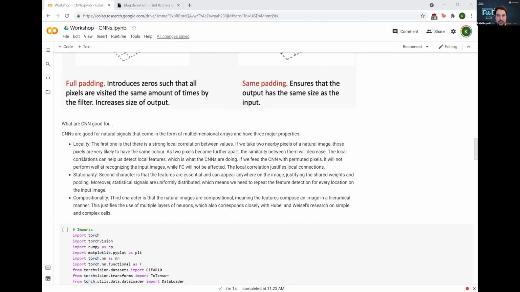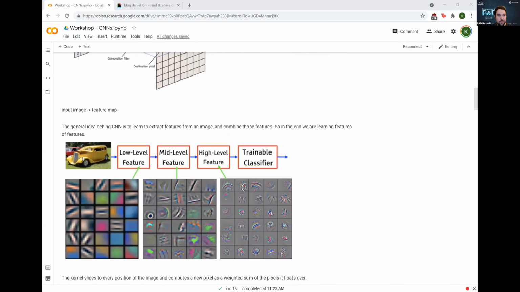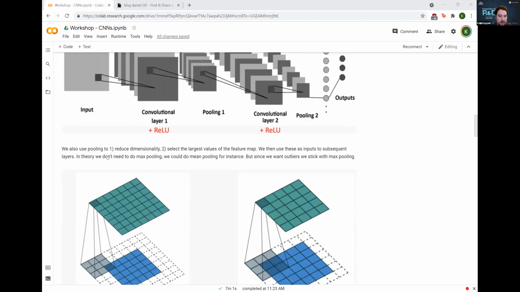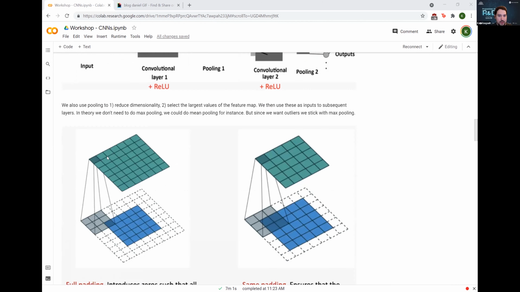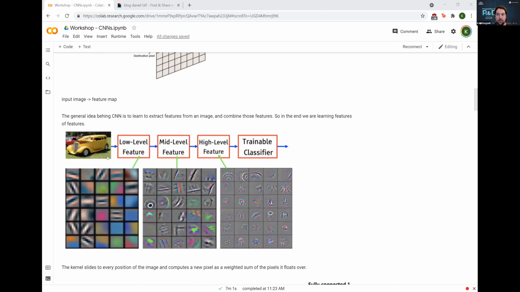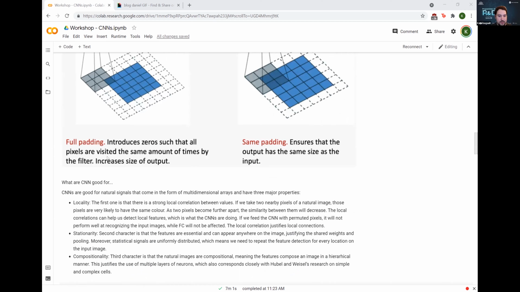There's also this stationarity aspect. In this case of the car, we have wheels, but a wheel in this part of the image shouldn't really be different from one in a different section of the image. So we also want to be able to maintain that representation, that understanding. And the third one is really this compositionality aspect, where we're building features on top of features on top of features to really understand from a higher level what's going on, using lower level representations.